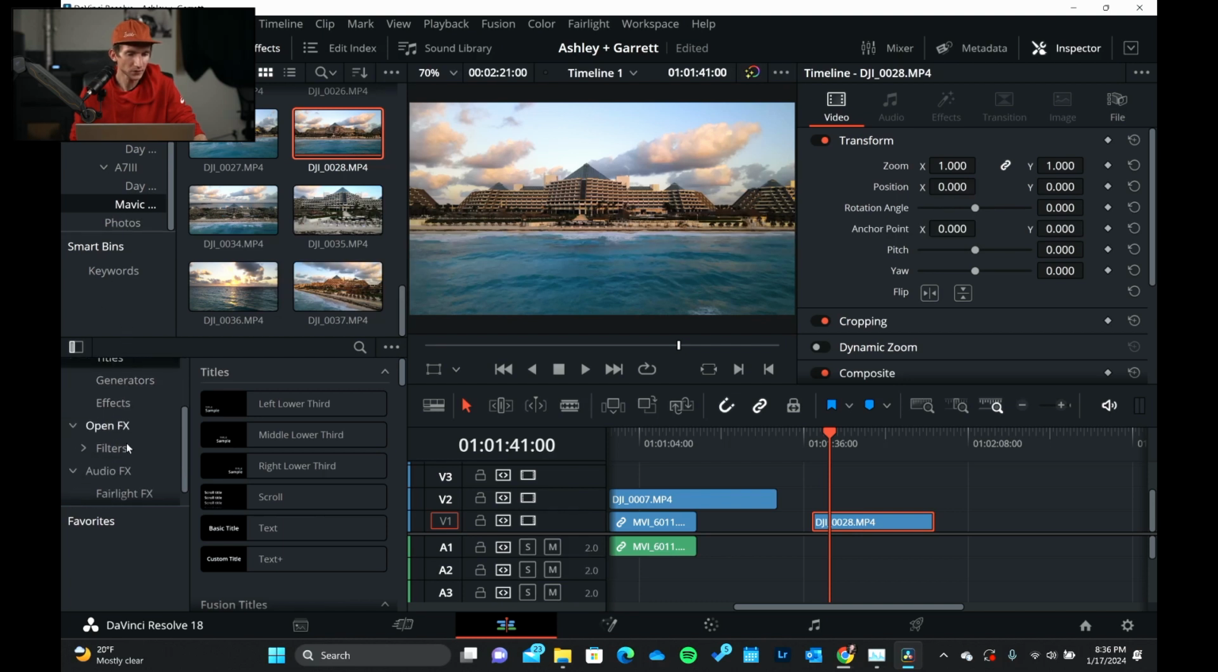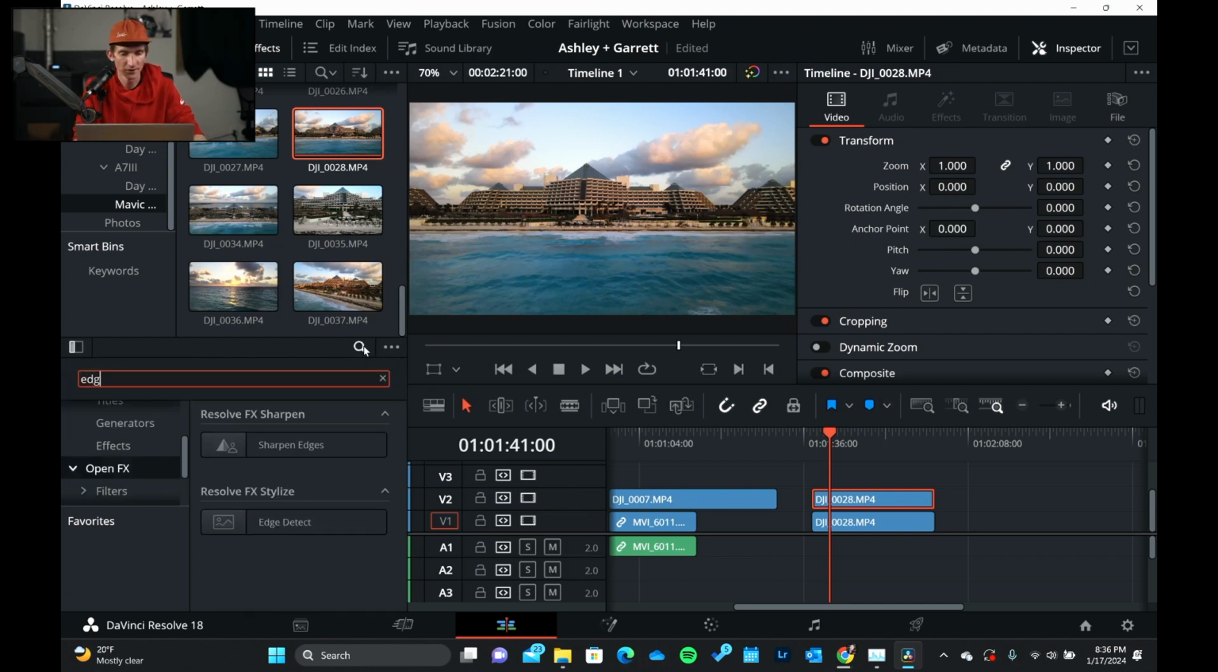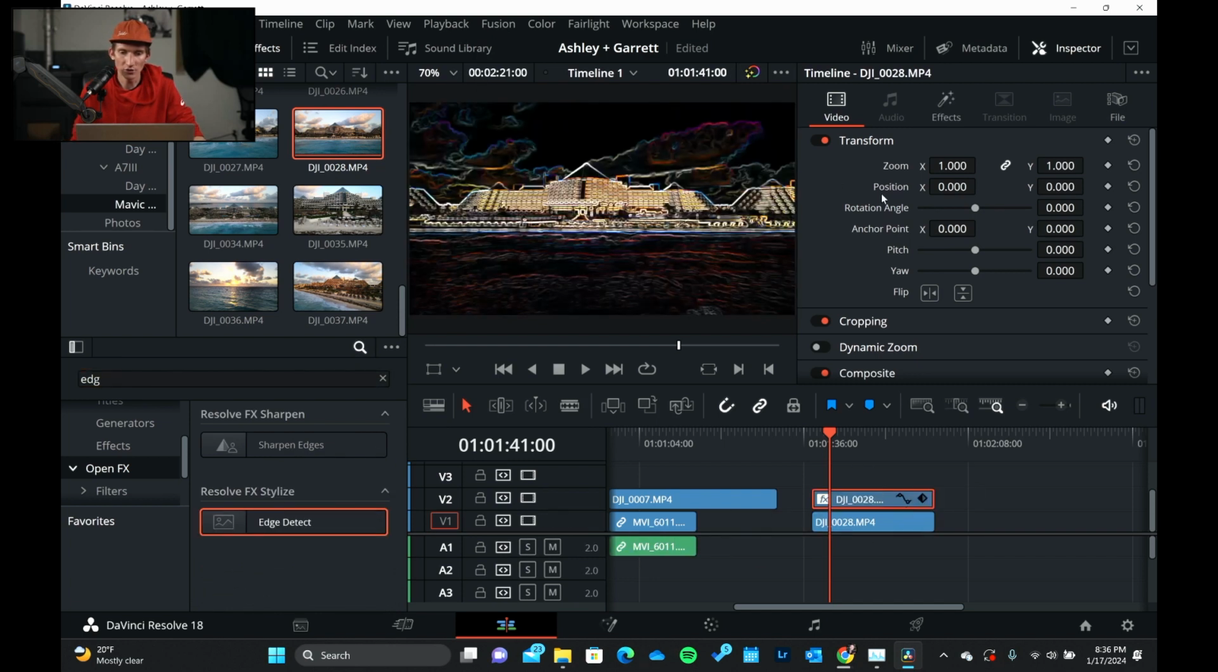First off, you're going to grab the clip. You're going to hold Option or Alt, depending on whether you have a Mac or PC, and create another clip right here. Then on this second clip, we're going to find the effect. I'm just going to type it in, it's way faster: Edge Detect. You take that, drop it right onto this clip, and then craziness happens.